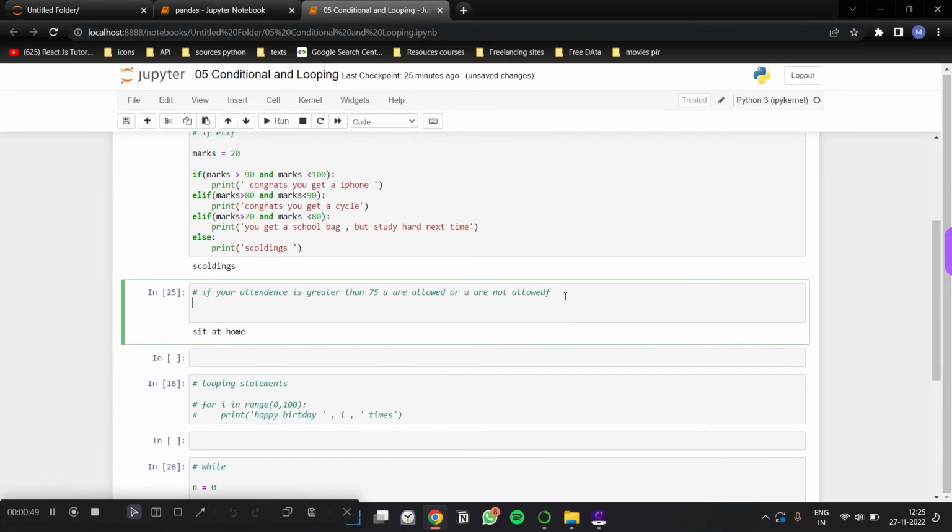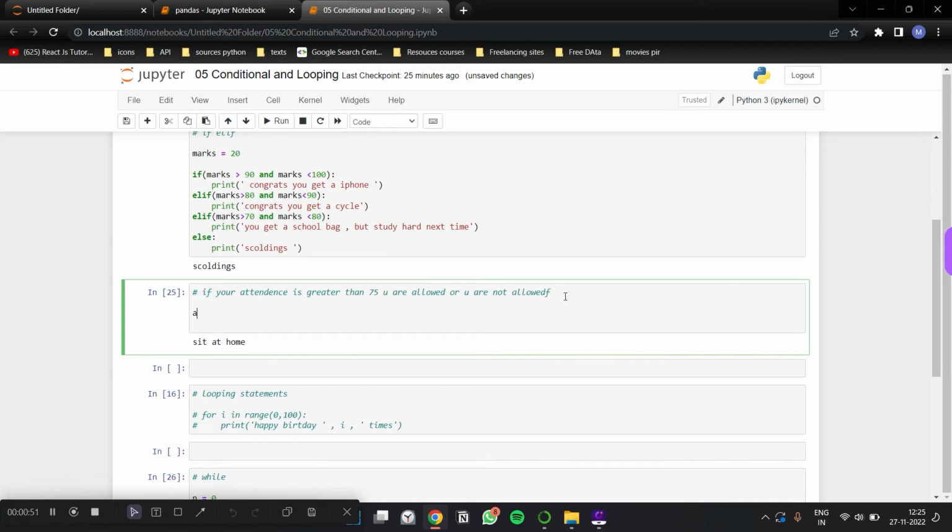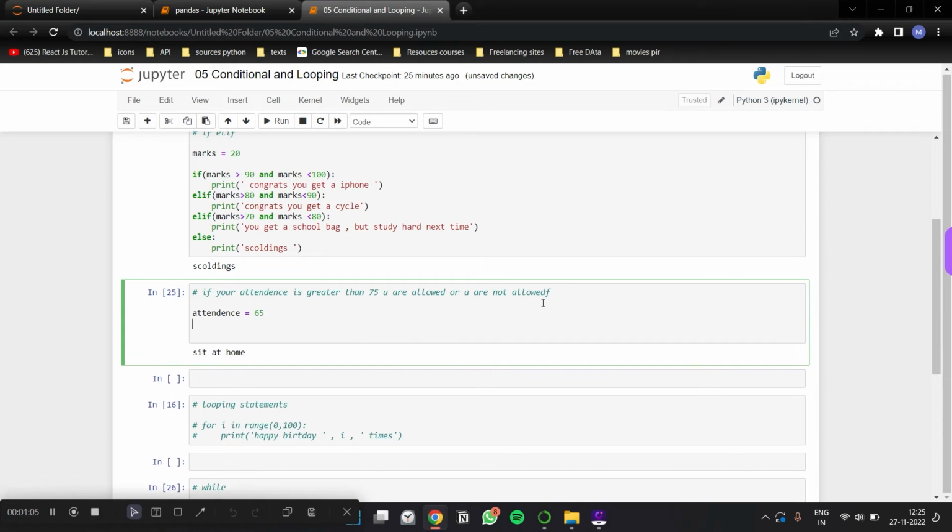So I had given this exercise. What is this? I'll put my attendance first. Read the question: if your attendance is greater than 75%, you are allowed, or you are not allowed. So I'll put attendance equals how much? 65. My actual attendance is 65.